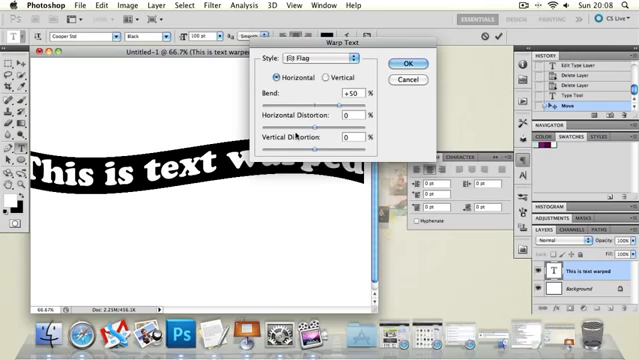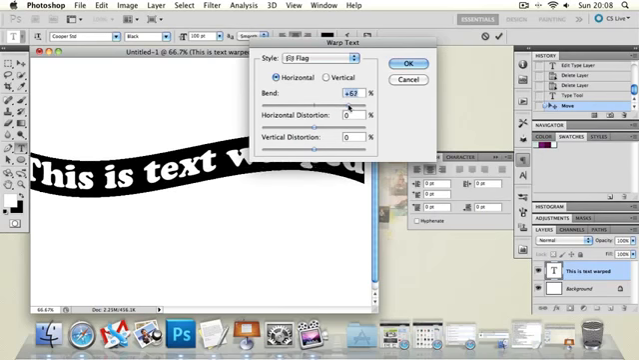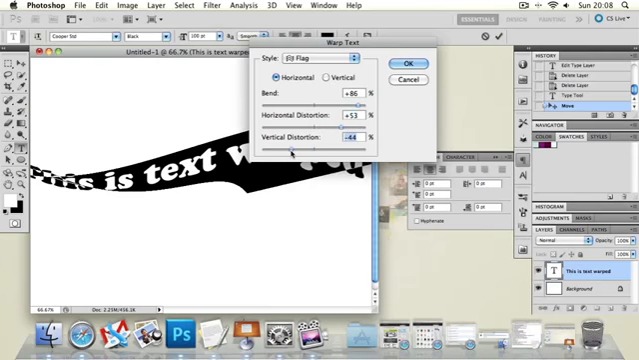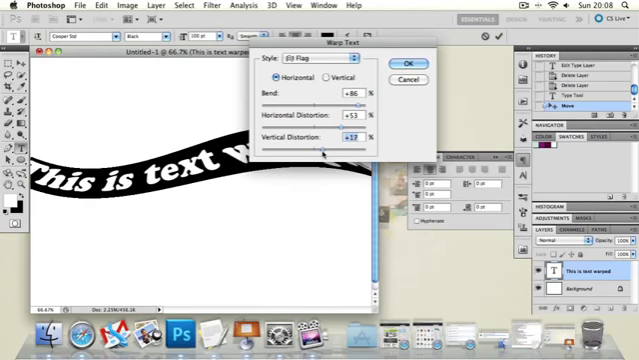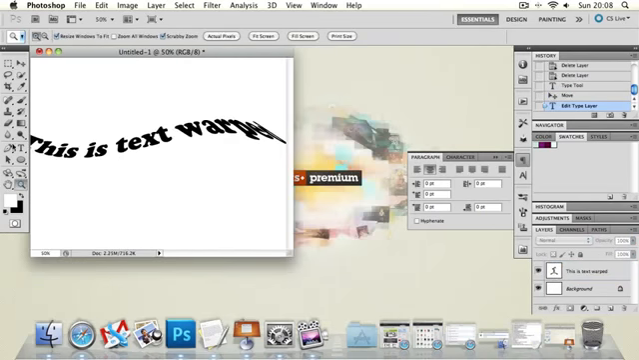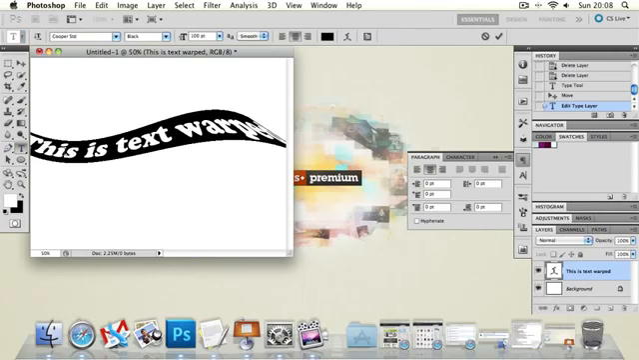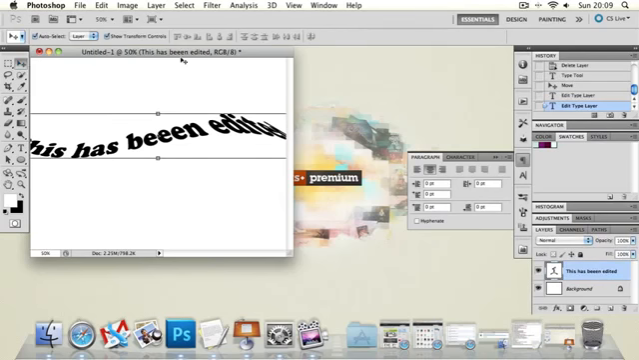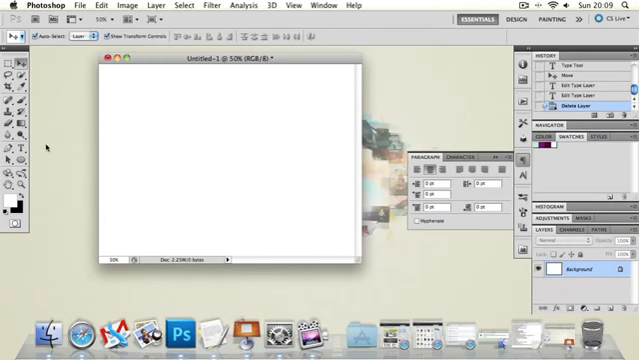So if we just put on flag, we can change the amount of bend and the horizontal distortion of the characters and the vertical distortion to a point where it's almost unreadable. Hit OK and you can see we've been able to distort our text. Now that is still completely editable, so this has been edited. So very good tool, very cool. You can create some really nice features out of that.